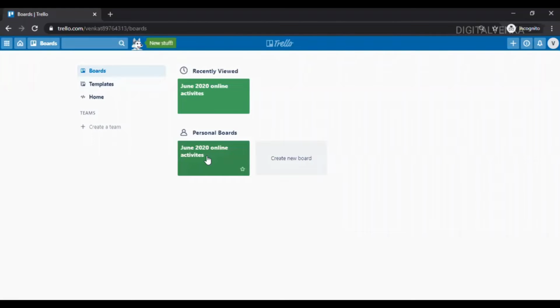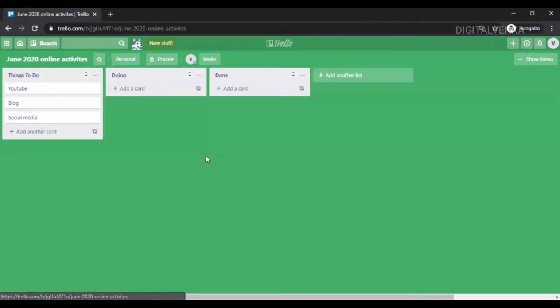Next, we go to our board which I've created earlier. You can see that there are to do, doing, done. If I like to add a list, we can easily add it here.